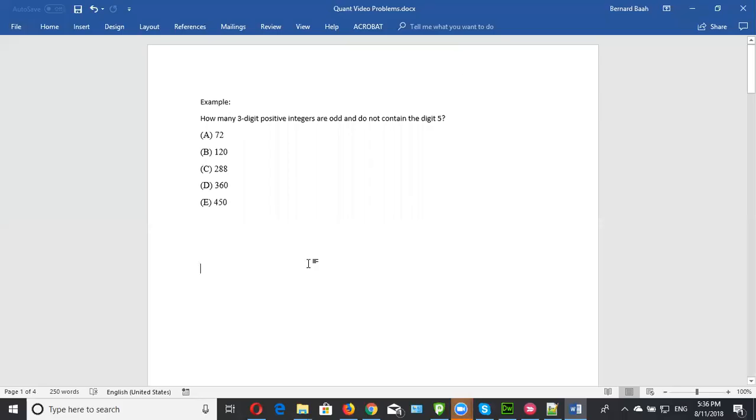Hello, folks. So I'm going to demonstrate how to solve a certain kind of counting problem. This kind of problem involves finding the total number of digits. So for example, how many three-digit positive integers are odd and do not contain the digit 5?